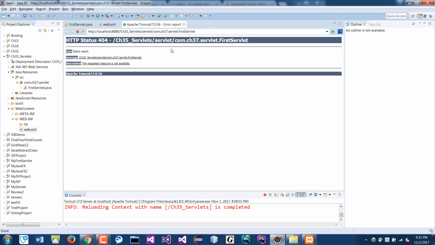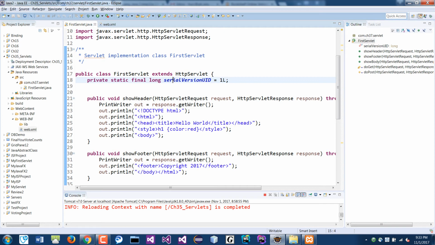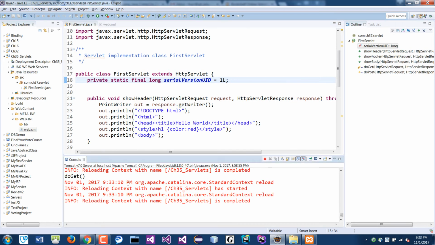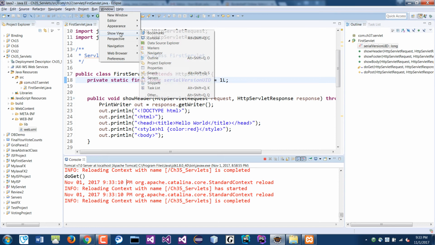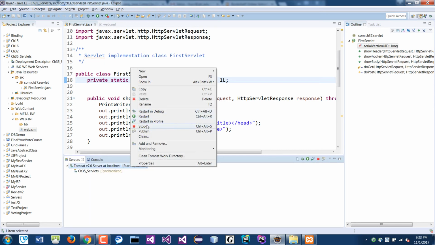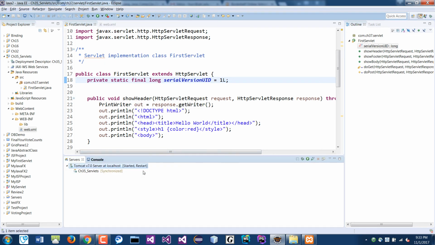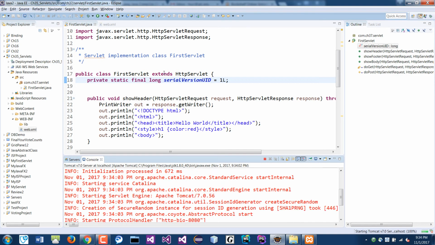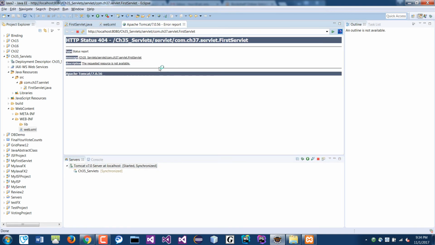Okay, if it doesn't work, usually it's Tomcat's fault. So go back to Tomcat. Where is that? What's the server tab? It's gone. So, view servers. Okay, just stop Tomcat and then just redo it again. Maybe it'll work this time.